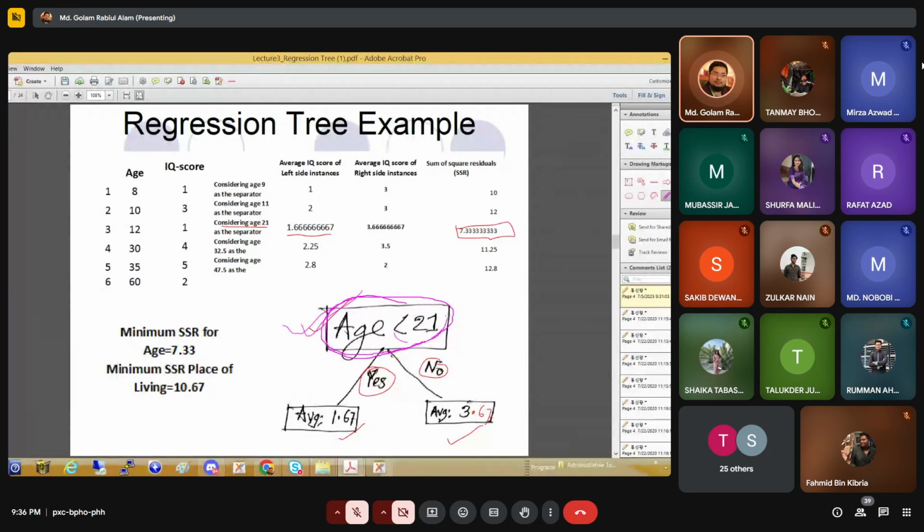So now we got the root, and then for the yes condition, that is the true condition, and then the false condition, we have to consider. So this is the true side or left side, and this is the right side. You can see this is the predicted IQ score of the left side. The average IQ score is 1.67. For the right side, the average IQ score is 3.67.